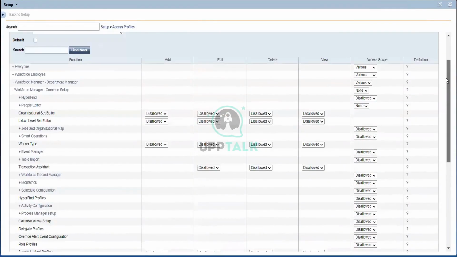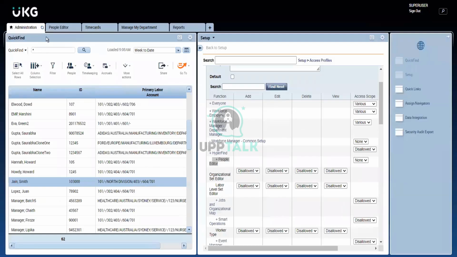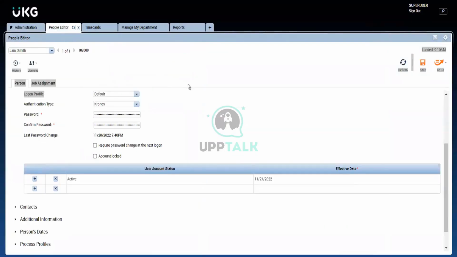Let's say the employee should not be having access to the people editor. What we are doing now is clicking here and going into the people editor. So the employee should not be having access to the people editor. And in most companies, managers also will not have access to the people editor because the data flows from the other system and it loads the people data as well. So managers should not be manually editing it.